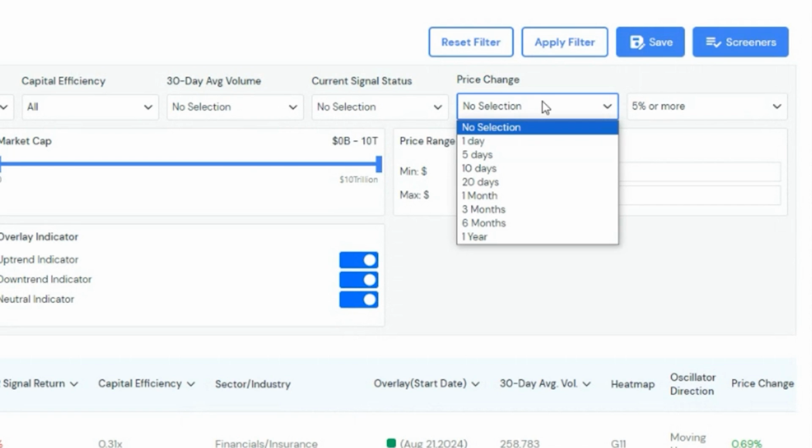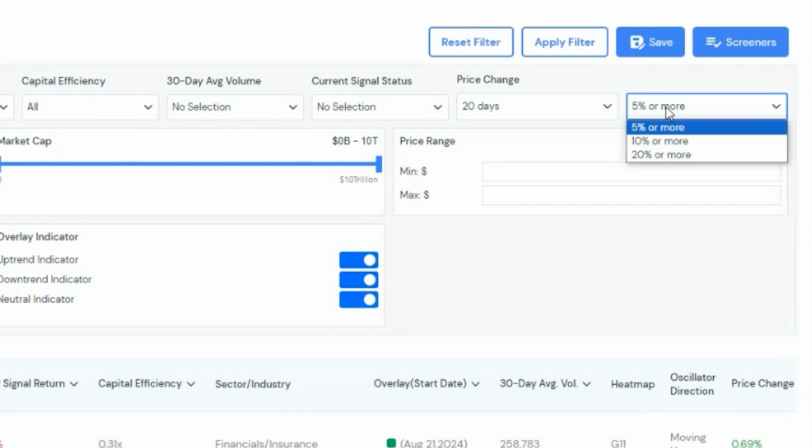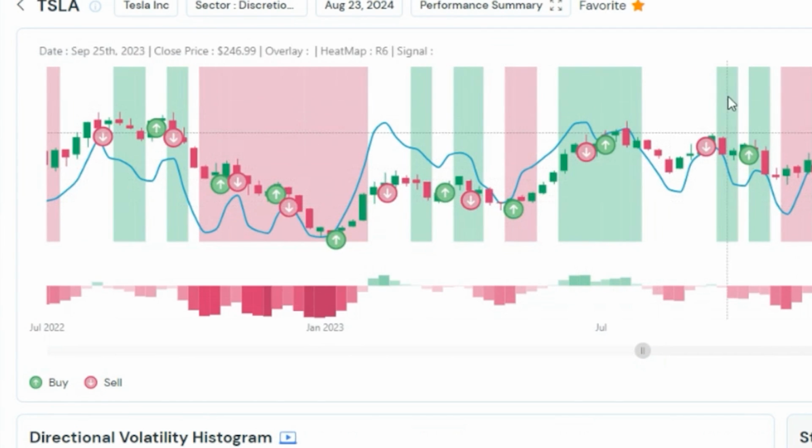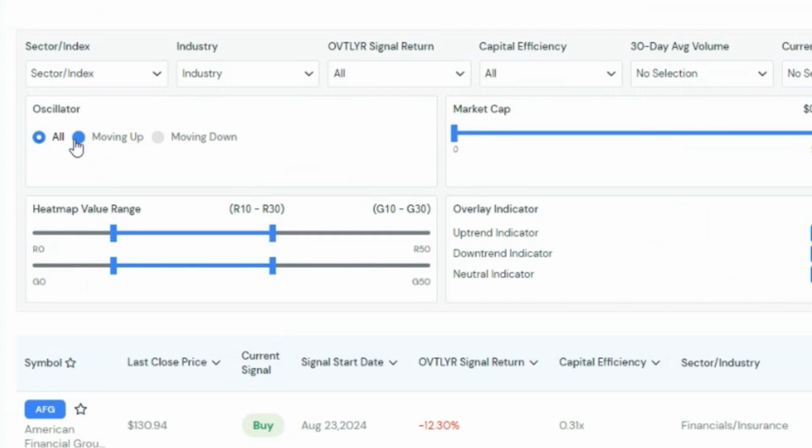The price change. Now, this is a really cool tool because if you want to see stocks that have had a pullback, maybe you could say, okay, over the last 20 days, show me any stocks that have had a 5% pullback or more, or maybe even a 10% pullback or more. That's what we're looking at there. And then you can look at the oscillator. Remember, that's the blue line on the charts. And you can say, okay, I want to only be looking at the oscillator moving up, or I only want to be looking at the oscillator moving down.